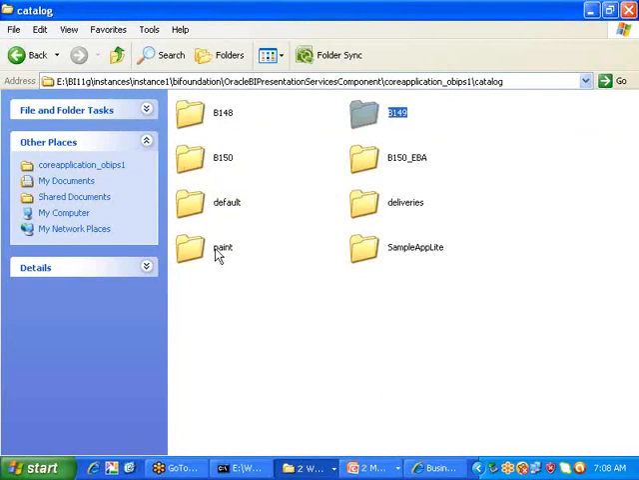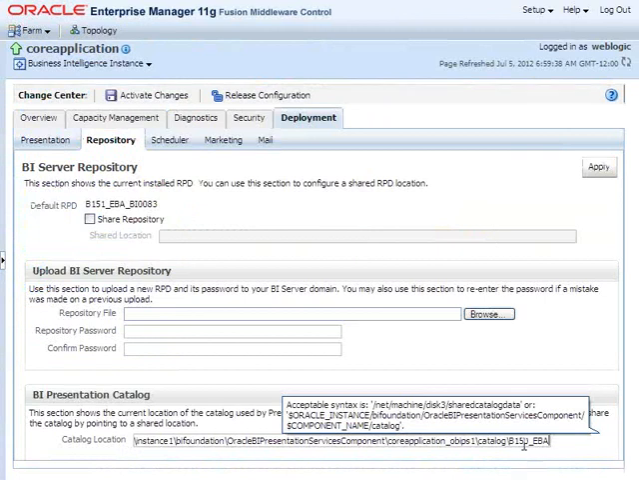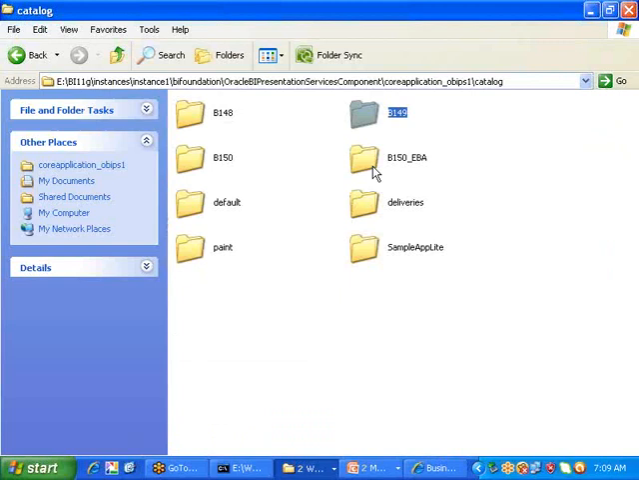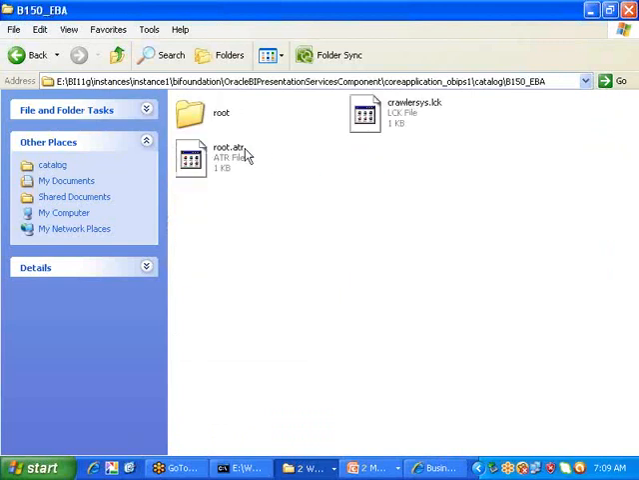Now what I would like to do is create your catalog. Your catalog is B151 batch. I think here B151 batch is not available, right? It's not available. As of now, my server is pointed to which catalog? B150_EBA. That means this catalog is pointed.